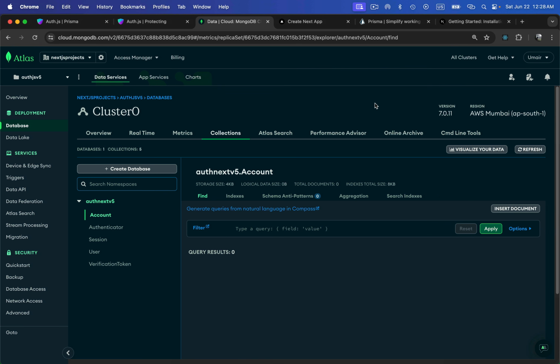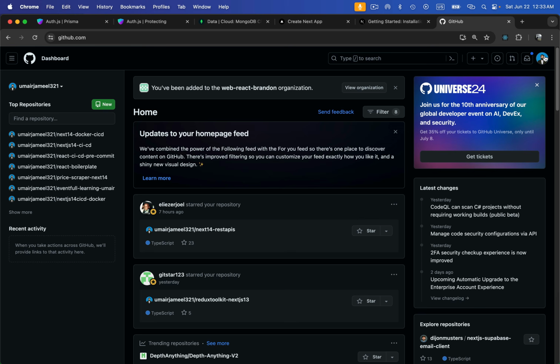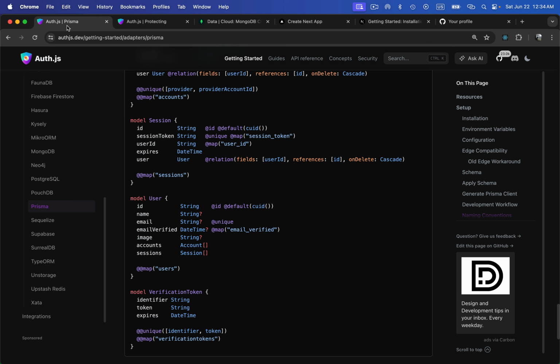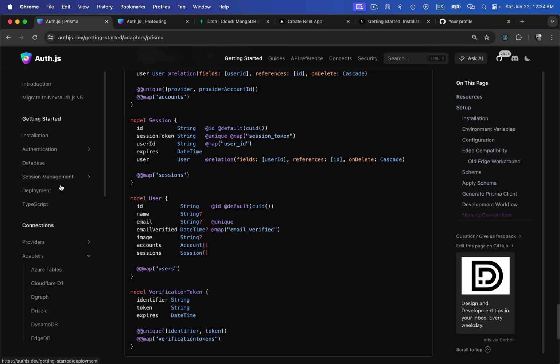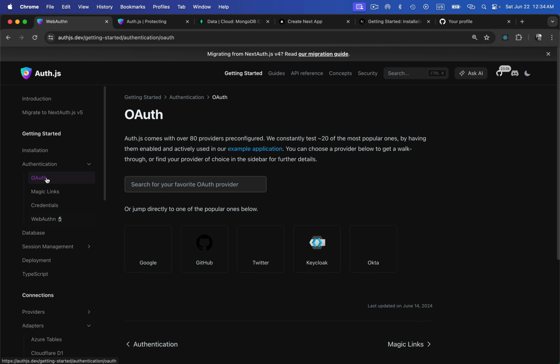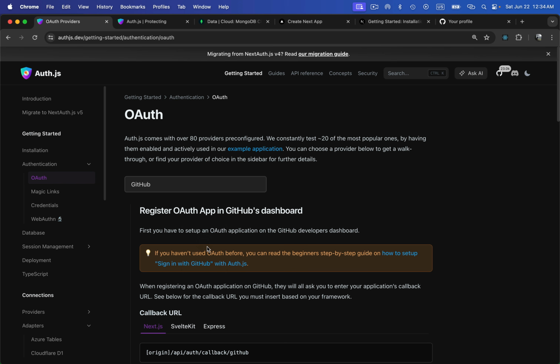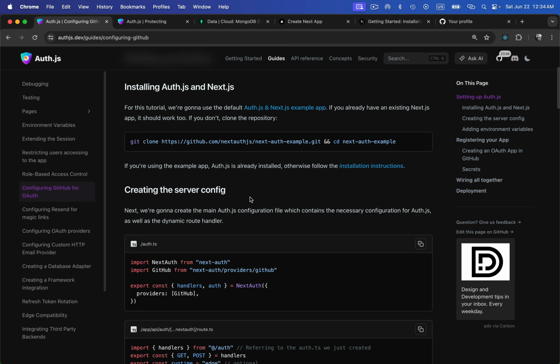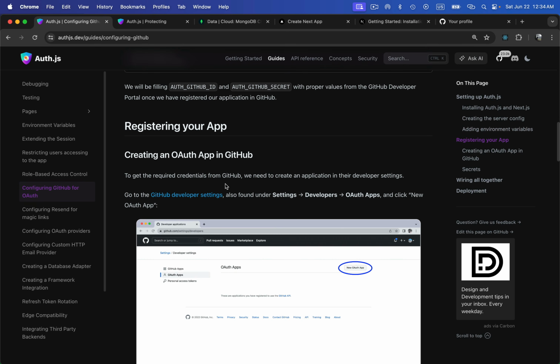I'm going to open up my GitHub profile. Here I need to go to the settings of my GitHub profile. In fact, if I go to the auth.js Prisma docs, let's go at the top: authentication, credentials, database. We have this web auth in OAuth, yes. And after clicking on OAuth, we can click on GitHub and see how to set up sign in with GitHub. So this is how it is recommending things.